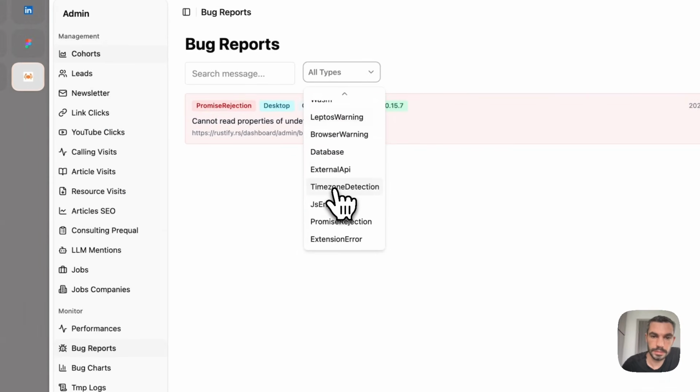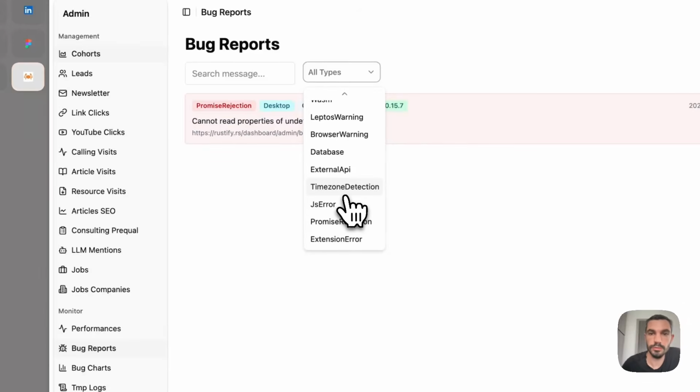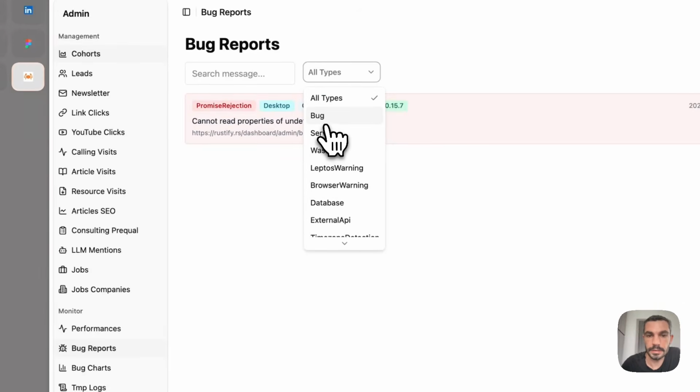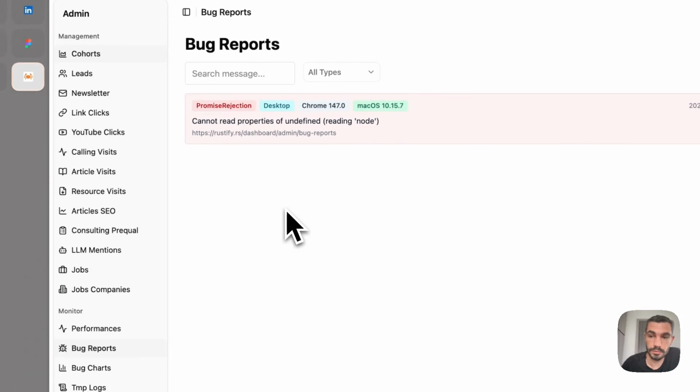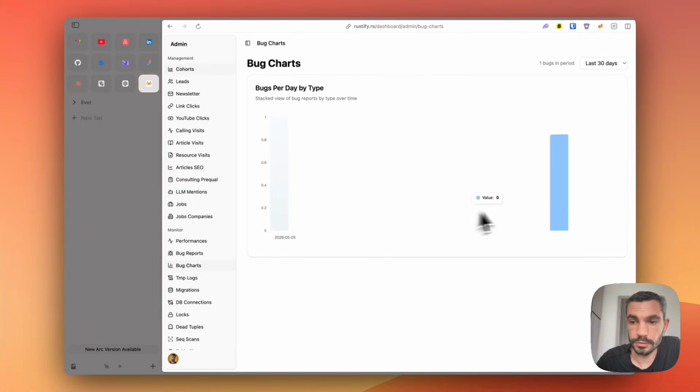I have also different types of errors. I will show you also with the code just after, but it can be a bug, it can be from the server, it can also be WASM. Sometimes we have a panic with WASM. It can be just a Leptos warning also, a browser warning, it can come from the database, also maybe an external API and so on, okay? So I have all these different types. And I have also charts. Here we just have one, so that's good.